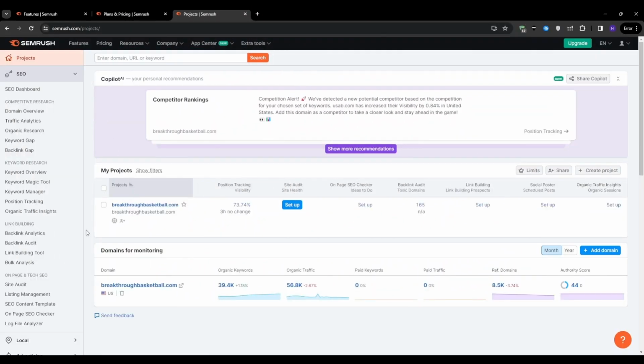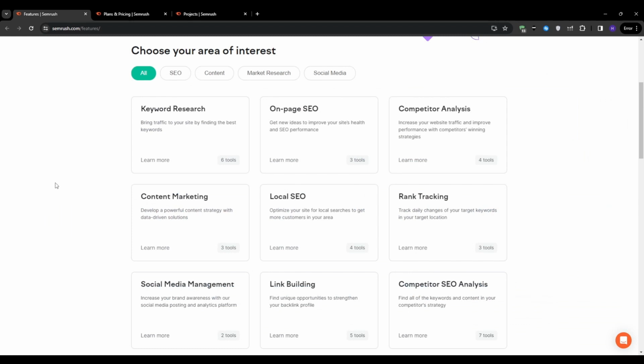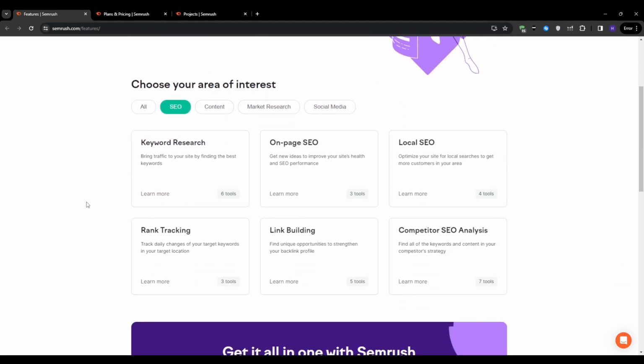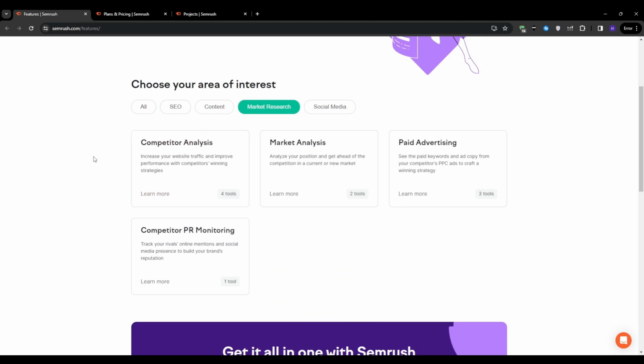For those unfamiliar, SEMrush is an all-in-one platform that empowers businesses and marketers to achieve measurable results across many different aspects of online marketing, including SEO, content marketing, competitor research, PPC, and social media marketing. So whether you're a beginner looking to get started with SEO or an experienced marketer seeking to optimize your strategies, SEMrush always has something to offer.